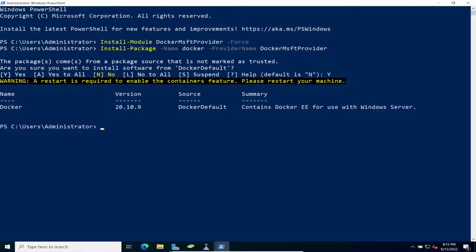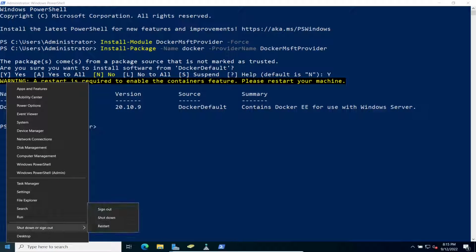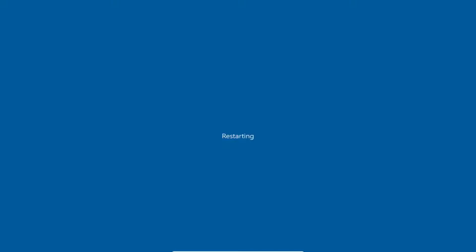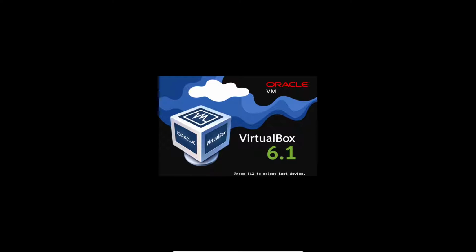Okay, so perfect. As you see here, a restart is required to enable the containers feature. Do you want to restart your machine? Yes, so I'm going to go ahead and restart. Okay, that's fine. Let's reboot, restart anyway. We're going to reboot our server. The next thing we're going to do is check that Docker was installed, and we're going to do that through Server Manager in our Windows Server. Okay, so let's give that a moment.